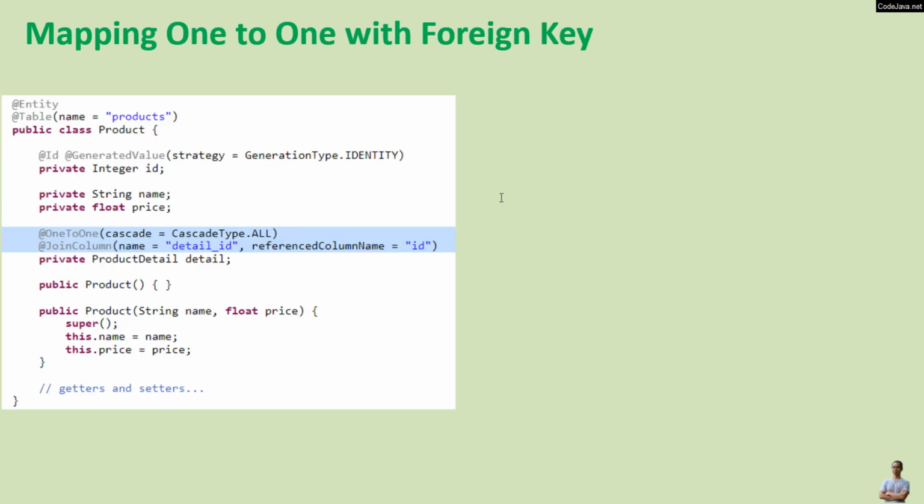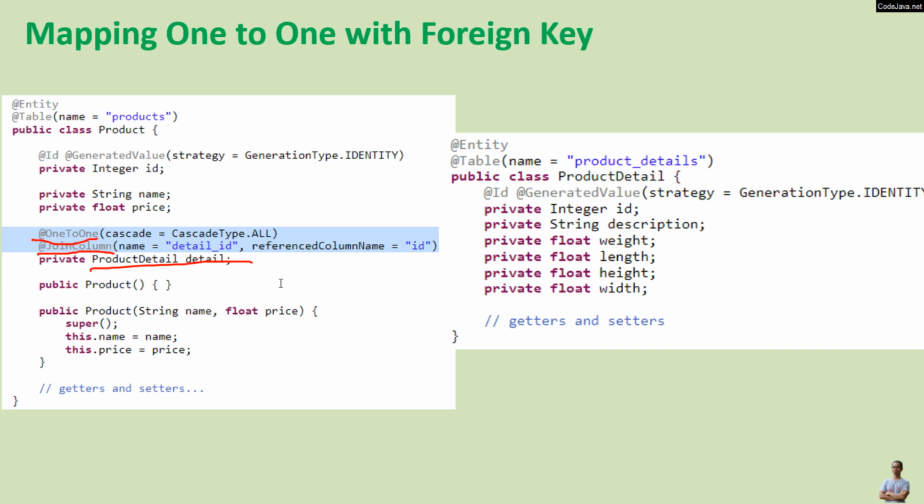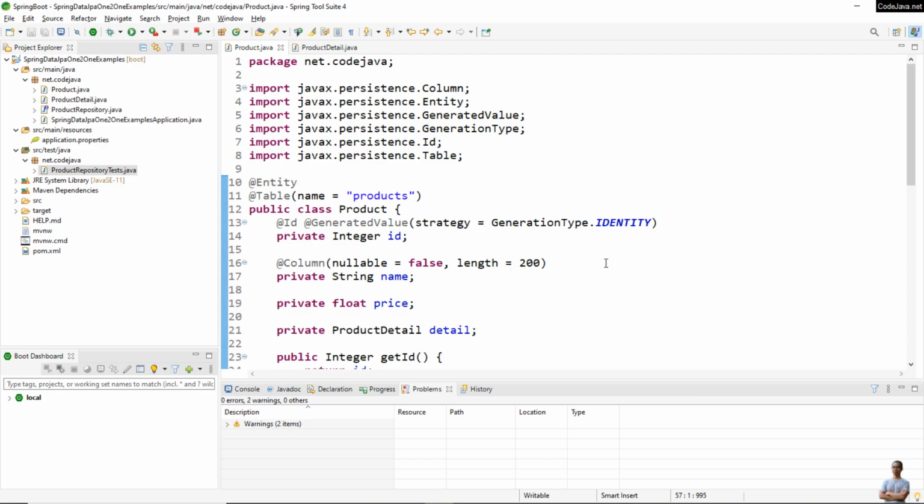So in Java code, in the product entity class that maps to the products table in the product detail field, we use the one-to-one annotation with join column annotations like this. And in the product detail table, we don't need to use any annotations, just declare the fields. Okay, let me show you the code in IDE.